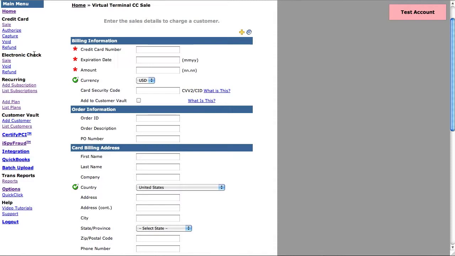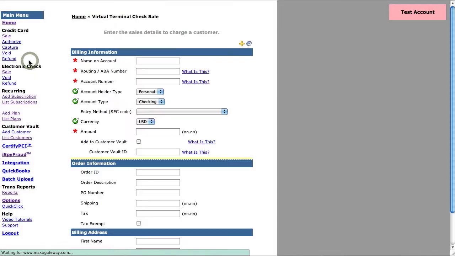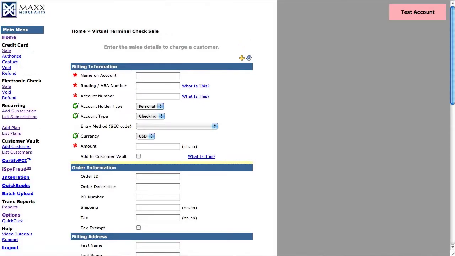Next on down the line here is electronic check. Click on the sale. This enables your business to collect checks electronically instead of having the customer send you the check. You then take the check down to your bank, deposit it, and then wait for those funds to clear. This just speeds up the process by enabling you to capture the routing number and the account number for that particular customer and run that check electronically. We've got void and refund available in there as well.